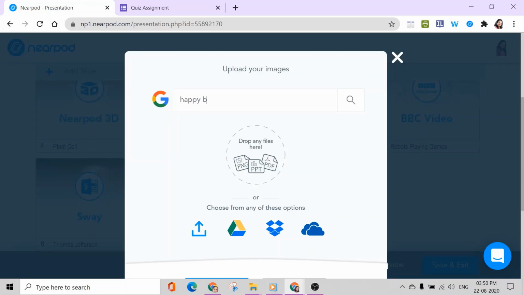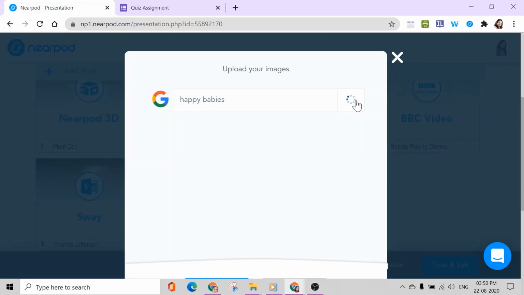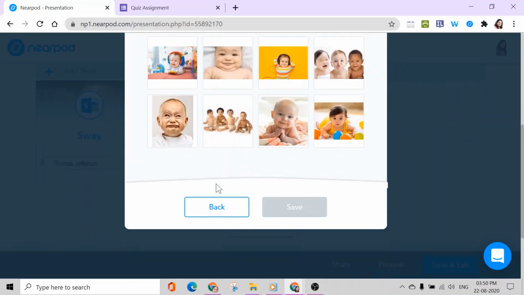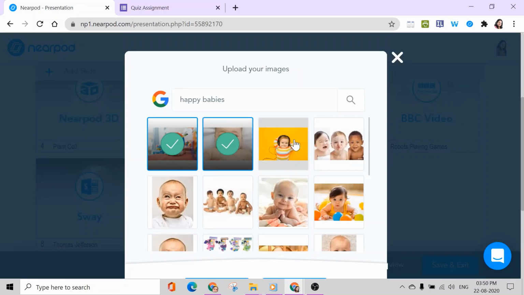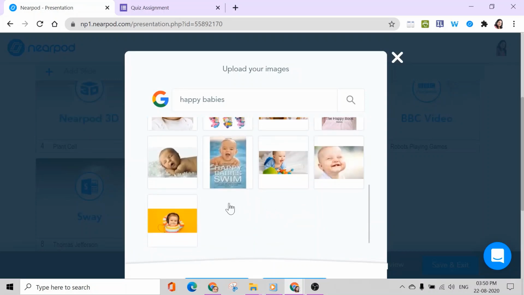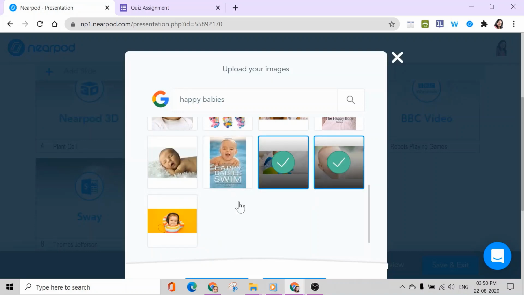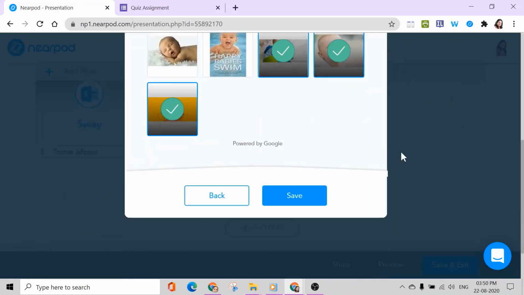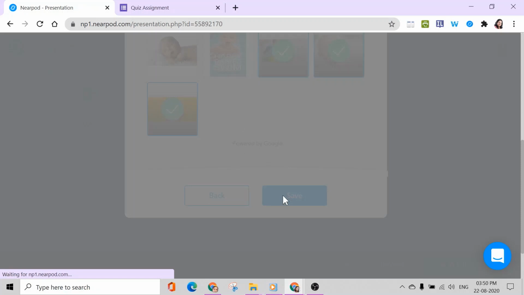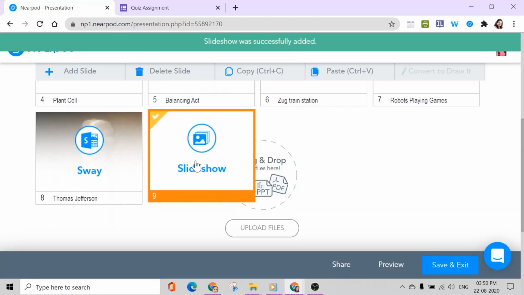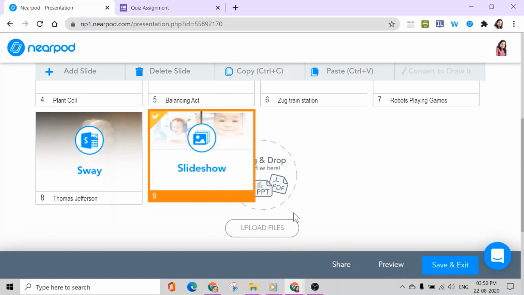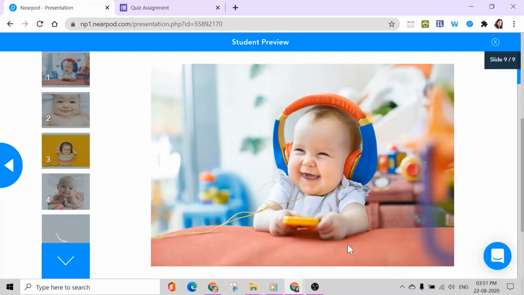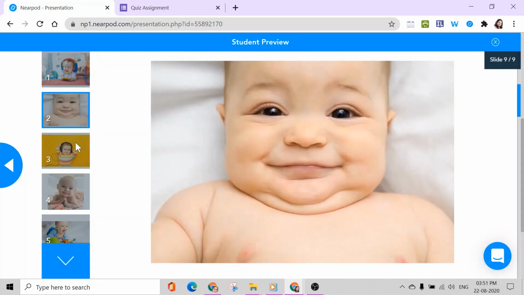I'll search happy babies so that I can give them an activity related to their childhood. So I have got some options here. I'll pick those images I require. This baby is crying, and here I have a happy baby. So I'll pick some images and include, save those images, and my slideshow is ready. Shall we go for a preview of my slideshow? Hi, my happy babies. Wow.